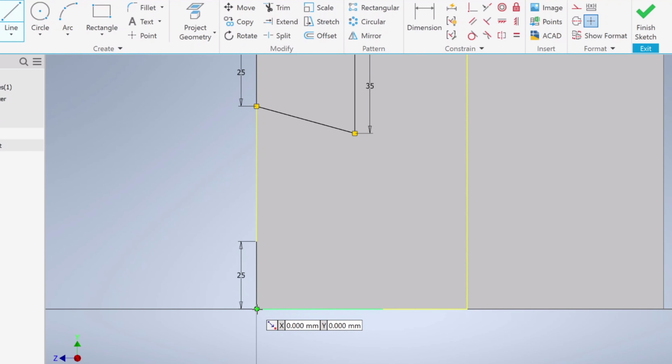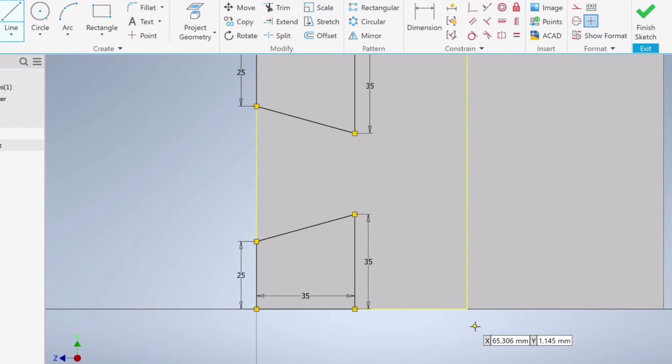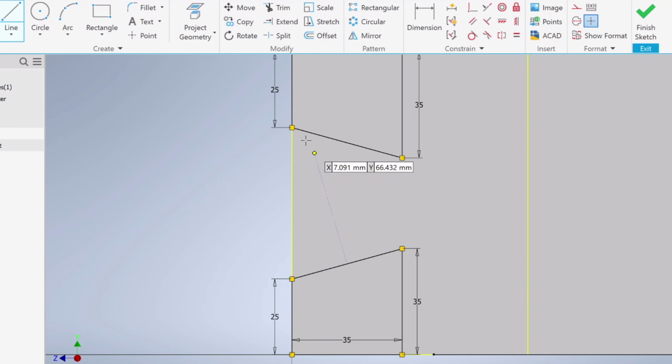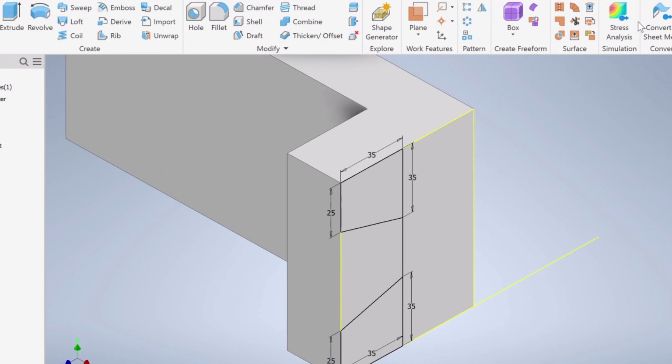And similarly on the opposite side, move this way. It is 35. And in this direction, it is 35 as well. And then simply join with the previous line. That's it. We are done with that. Now we need to make a hole here. But what's the problem here? We need to have a closed profile. So I'm going to choose these two ends and join that. Now what we got? We got a closed profile over here. And then finish your sketch.